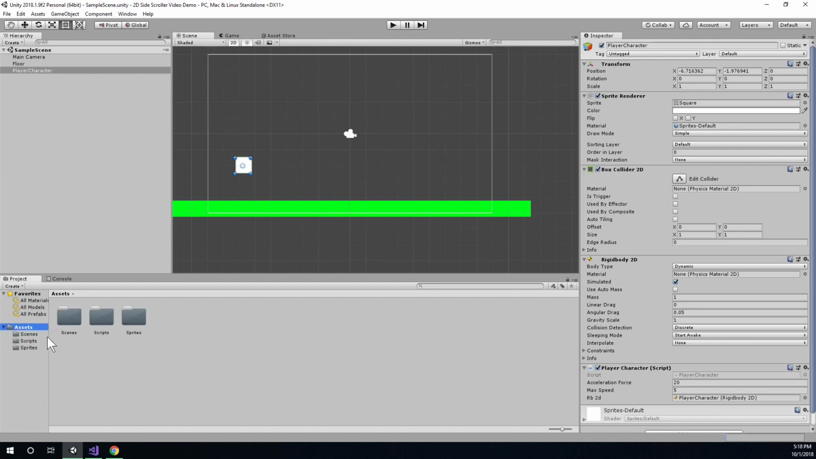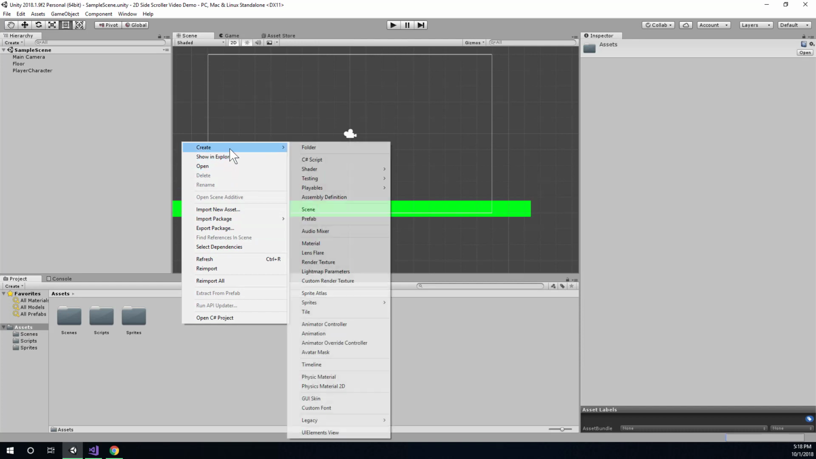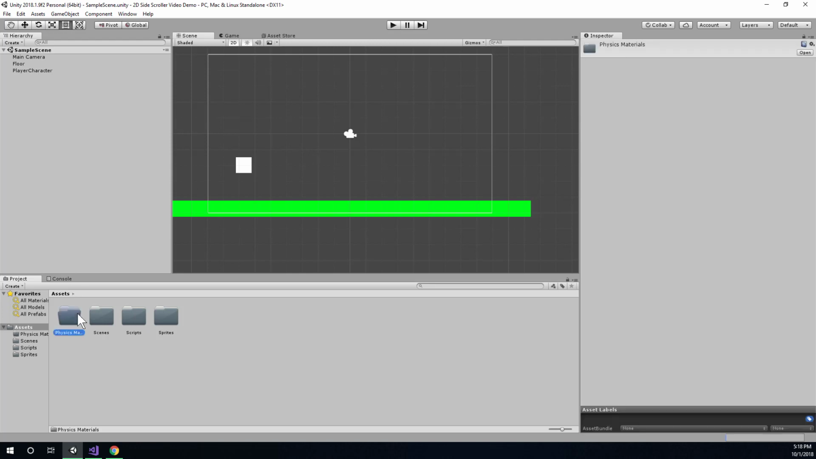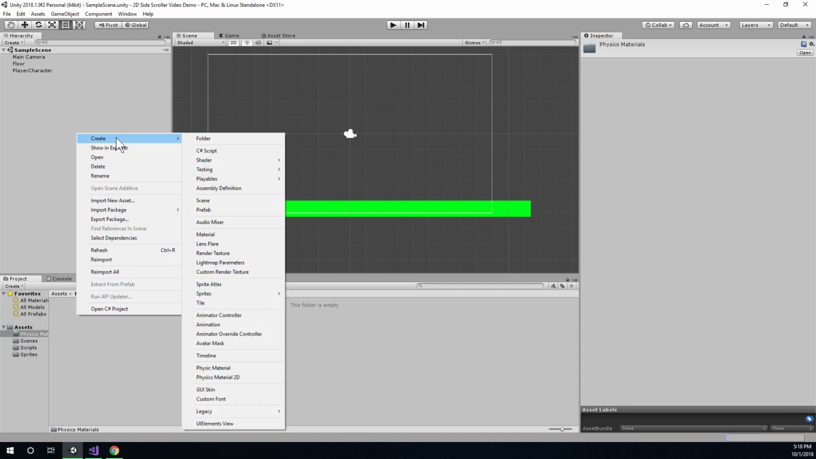So if I were to go to my assets directory in the project window and right click and choose create folder, I'm going to make another folder for a new category of assets. This one will be physics materials. And I'll open that up and I will right click and I'll choose create. And we are going to find the category physics material 2D. So create physics material 2D.